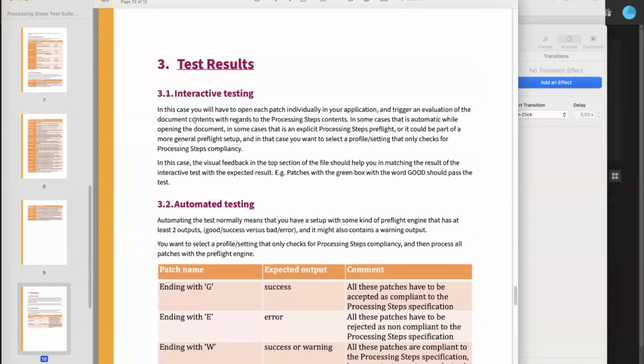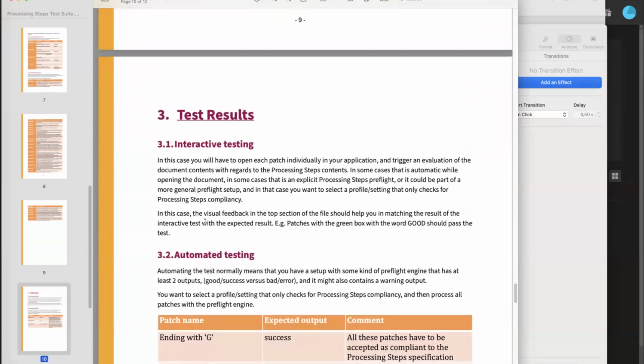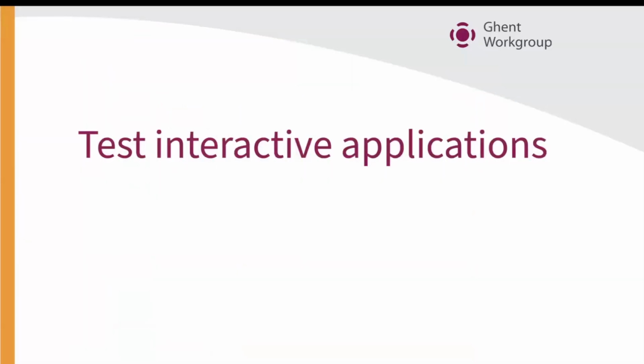And then at the end, how to use it on interactive systems or on automated systems. I will not go over this in detail here, because part of what we are presenting is a bit of a demonstration on how to use it. So how do we test our software when it's about an interactive application?